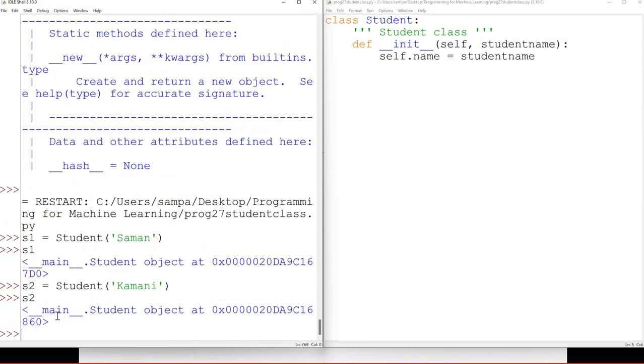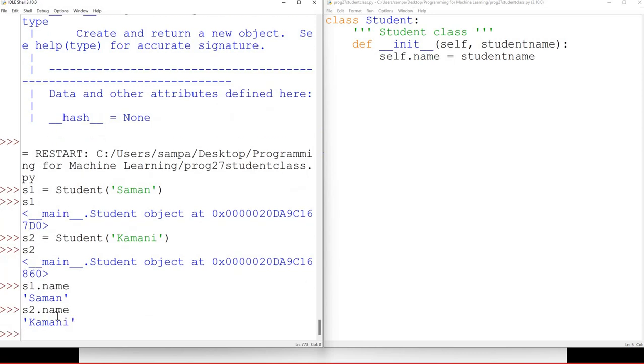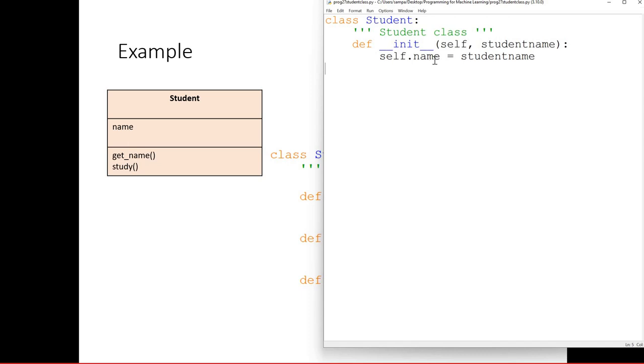If you try to type S2, it says another object. So you can access the details. For example, s1.name, we can get the name of the student. s2.name, okay, that's Kamani. Right now, we have seen a template. We have created the class student. Now, about initialization: how do we create it? We provide a name, that is the student name. That student name we are going to assign to the variable in the class, that is the name variable here. So we are getting a student name from the outside and we assign it to name. That's why when we say s1.name, we get the student's name.